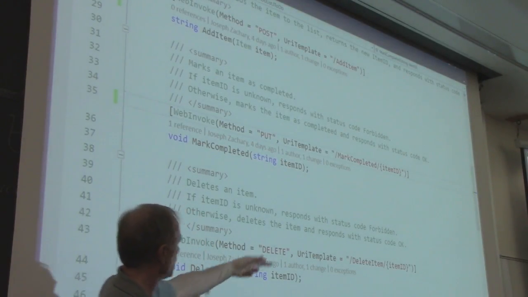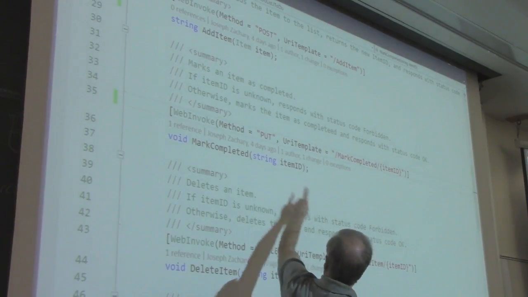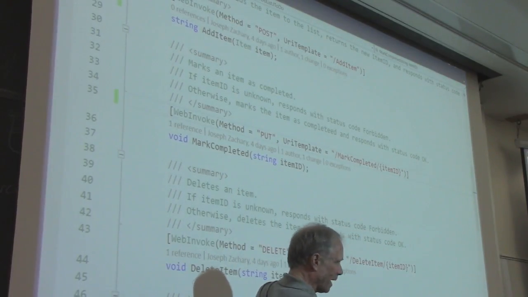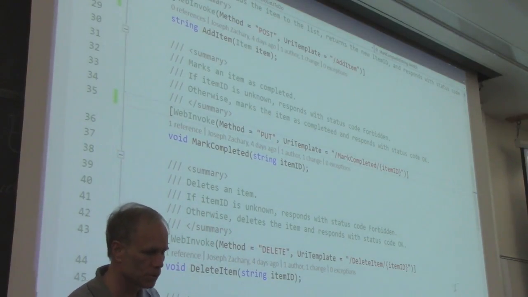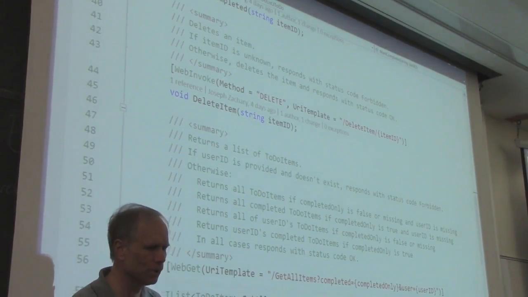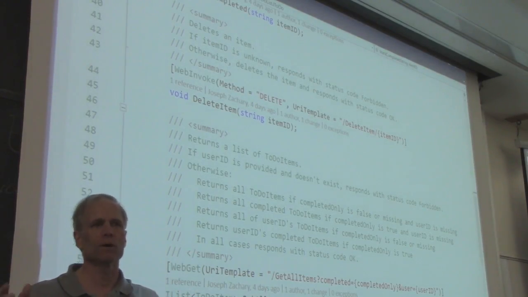So the request comes in, it pulls the number, or the string, out of that part of the URL, passes it to this method, and whatever comes back gets serialized and sent back as the response. So this configuration is absolutely critical. And like I say, it's a real source of errors and headaches for students.